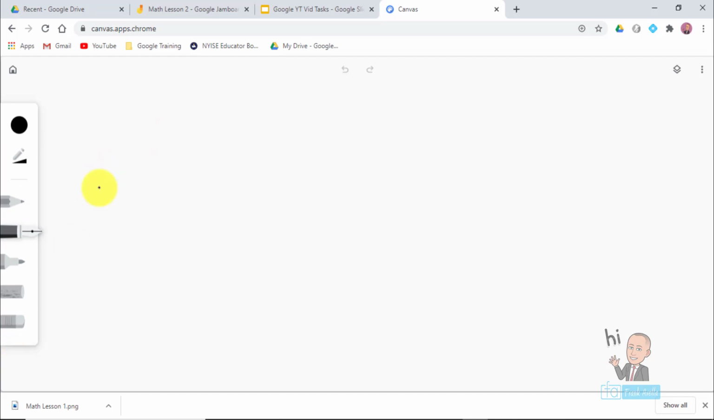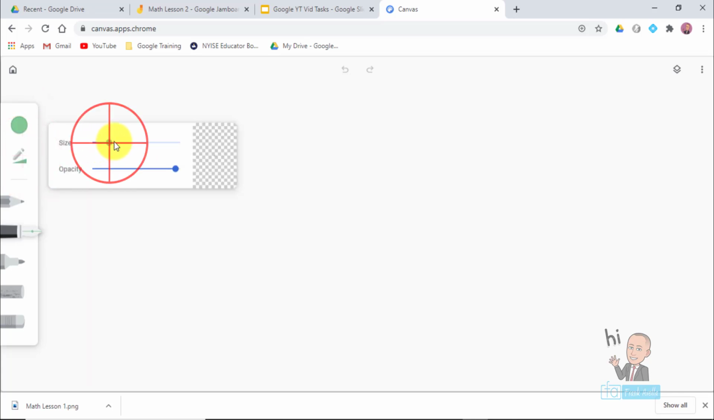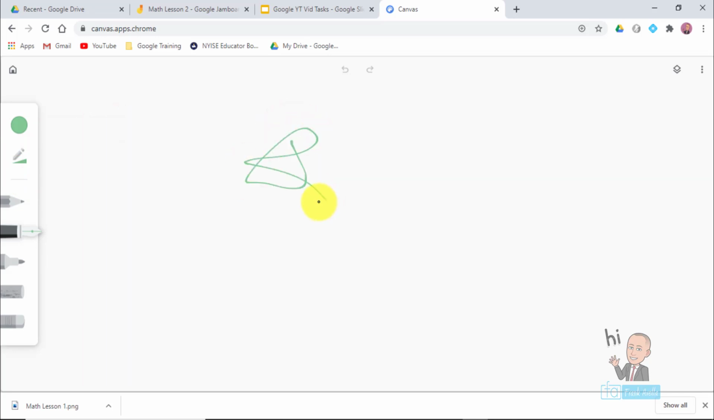Just take a look. You've got the little home button right here, to take you back to your gallery. You've got the color palette. Okay, and then you could change the size of the writer, so you could see right here. Listen, it's similar to Jamboard. I just happen to like Jamboard because I started with it. I'm not saying this isn't bad.